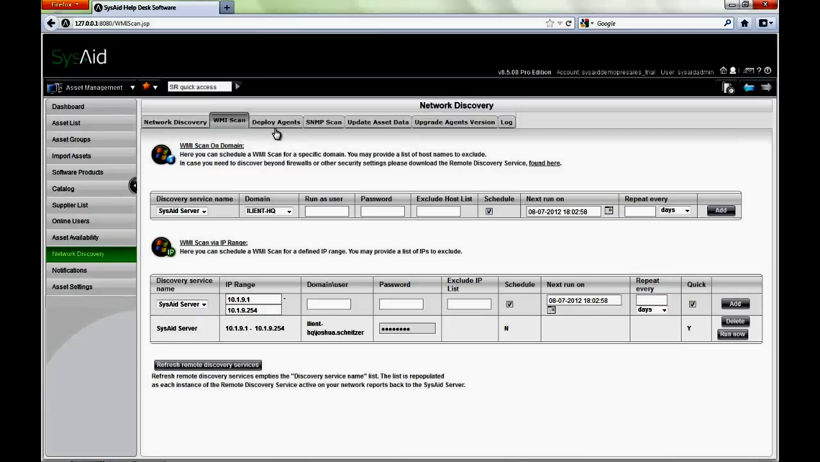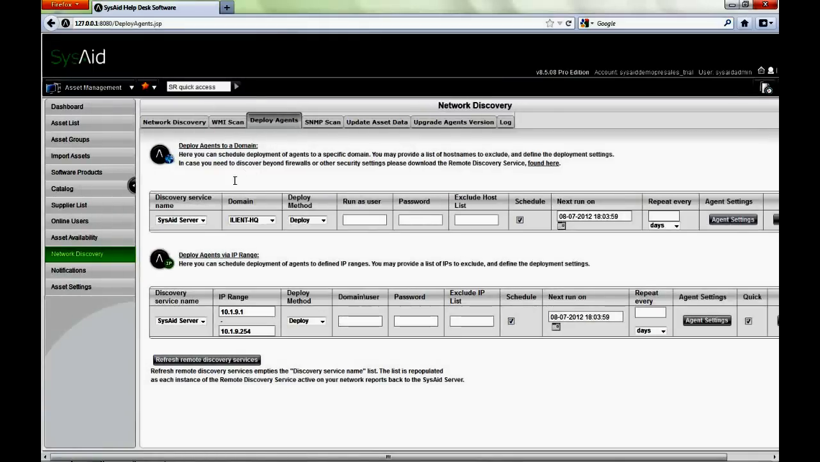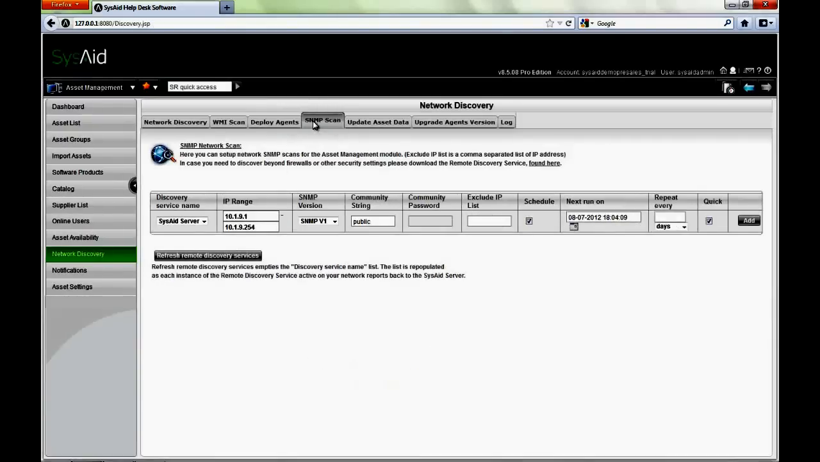In Deploy Agents, it's the same exact thing. At the top, you have the options for deploying over the domain or via an IP address range. Under the SNMP scan, you can give it an IP range, tell it the SNMP version you have, and put in your username and password. This can be scheduled as well.